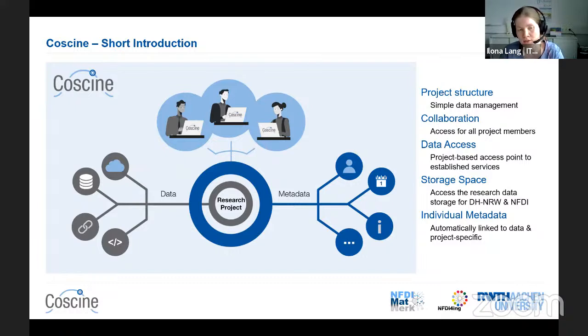So when you have added all the resources you need, you also, and this is what makes Cosine special, add the metadata around it. So we create this circle of metadata around your project data. And this is what makes all the resources on the left-hand side FAIR. So you can create individual metadata profiles and make them project-specific. And these metadata profiles are then automatically linked to your research data.